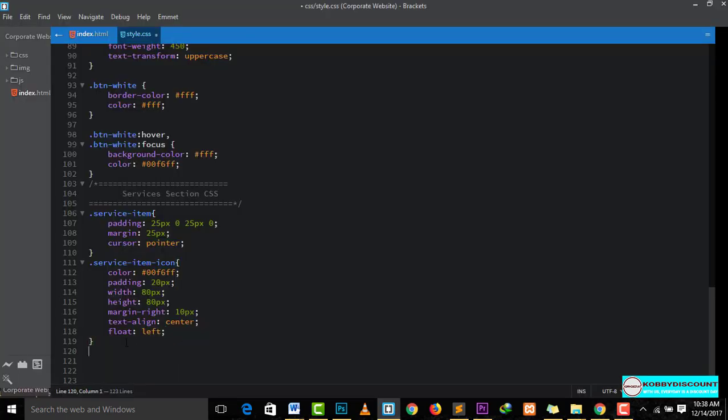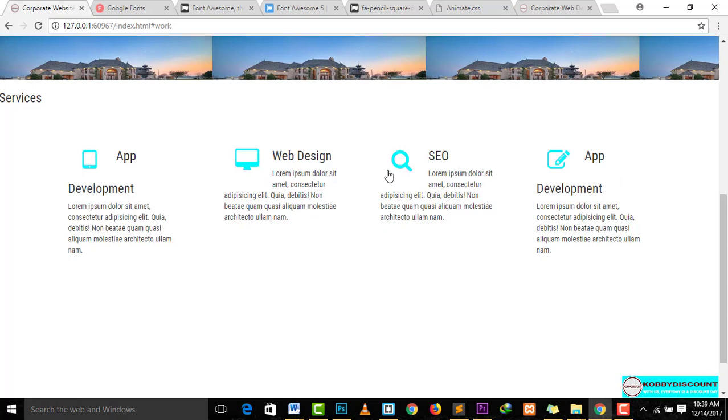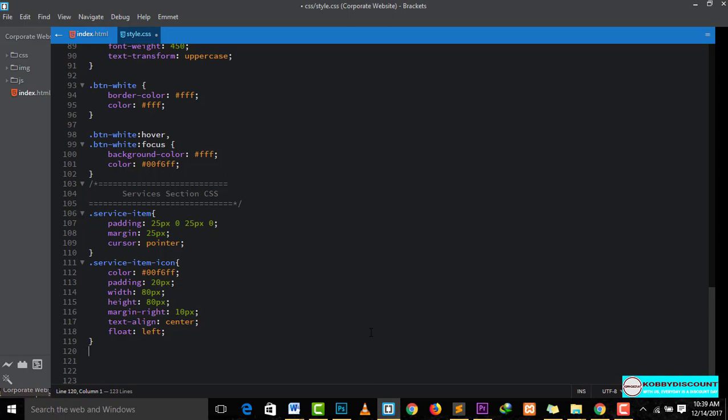Next, we have the service. In fact, before that, if you hover over this, I want something to happen. If you hover over it with your mouse, I want something to happen. So we write the class, the service item, and then as usual we'll bring our hover, service item icon, and then you bring your curly braces.